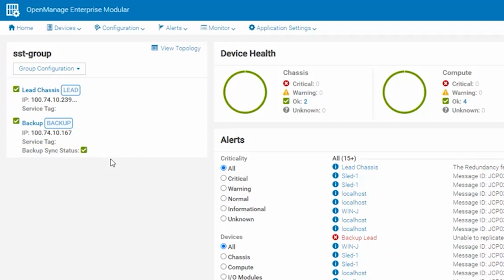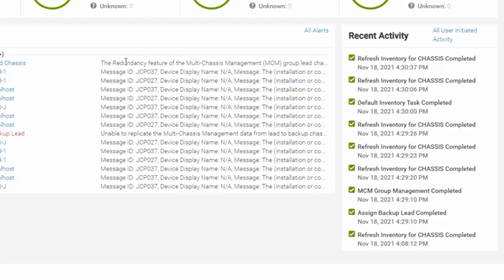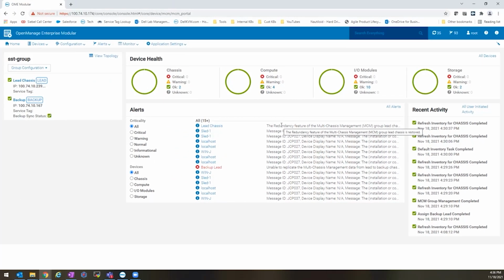I do want to call out that you may receive a warning message stating that the backup chassis is unable to communicate because of internal issues. This happens because the check for the synchronization happens much faster than the actual synchronization for defining a backup lead chassis. As you can see above, it will eventually provide the messaging that the chassis redundancy is restored. So as long as you see this latest message and we have a green check mark box, we know that the backup synchronization was successful and we have an actively defined backup lead.